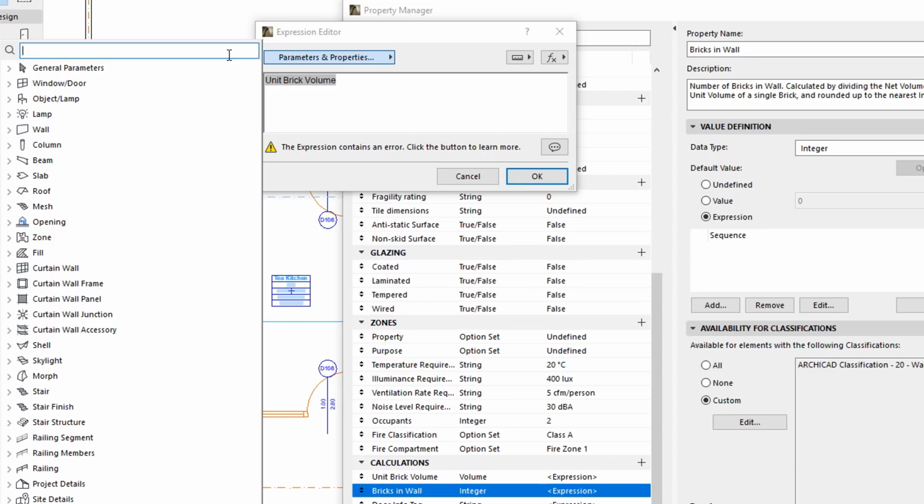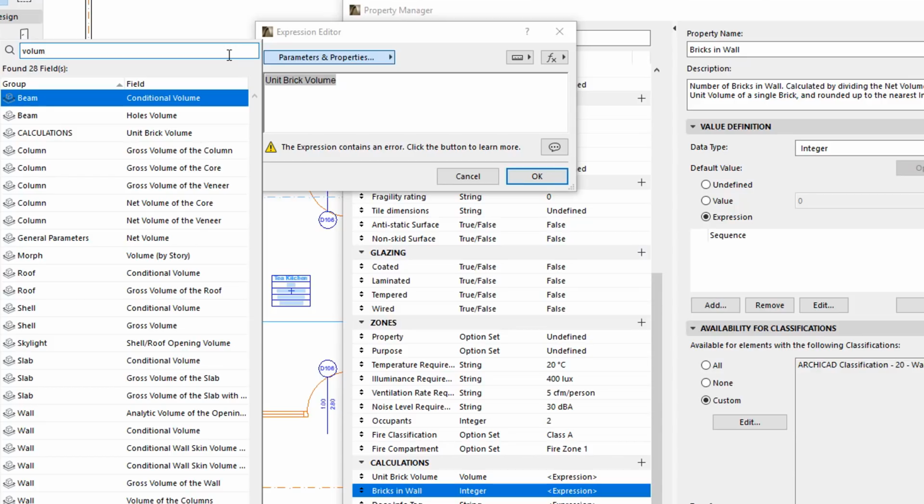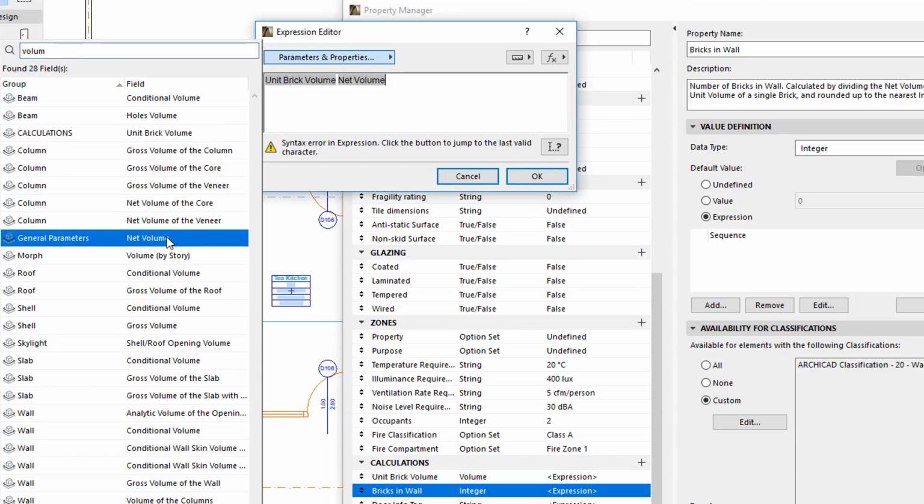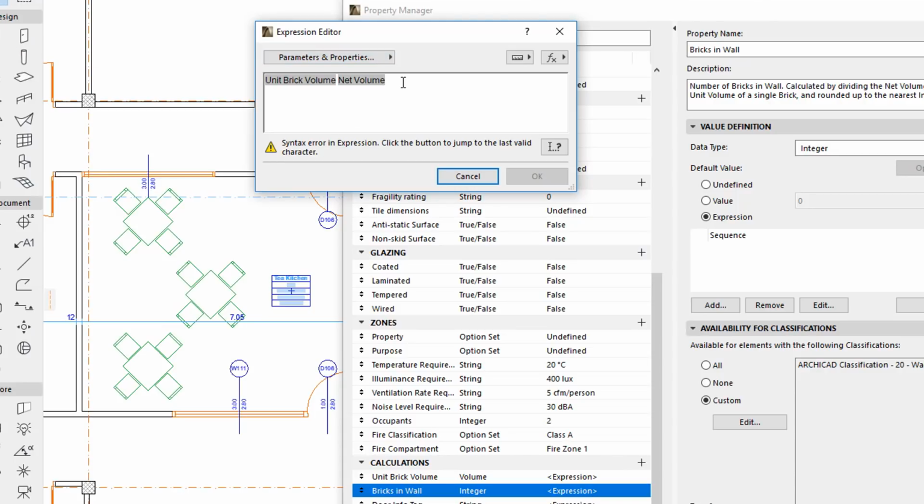In our example, we create a new property which will return the number of bricks in a wall. For that, we take the net volume of the wall and divide it by the volume of a single brick, in this case using a brick size used in European countries.